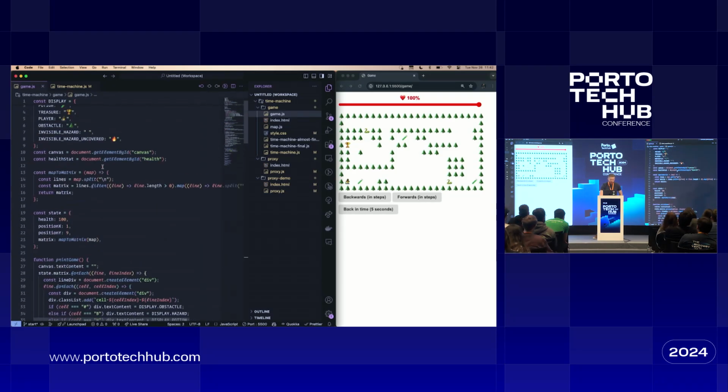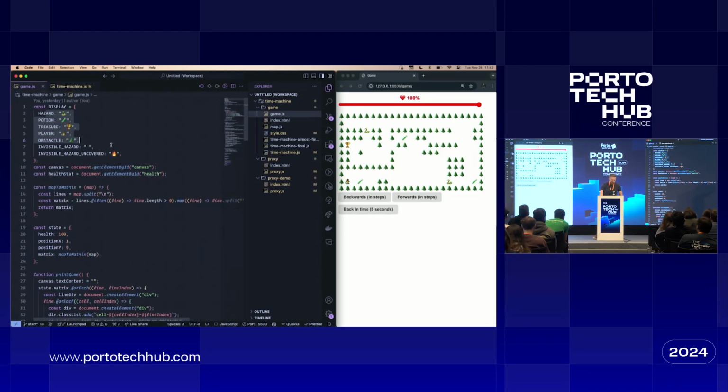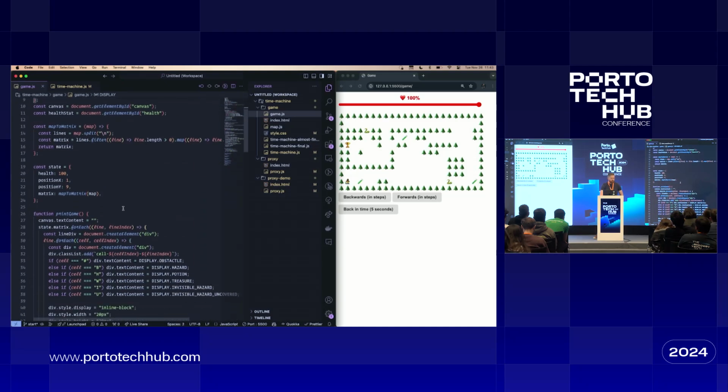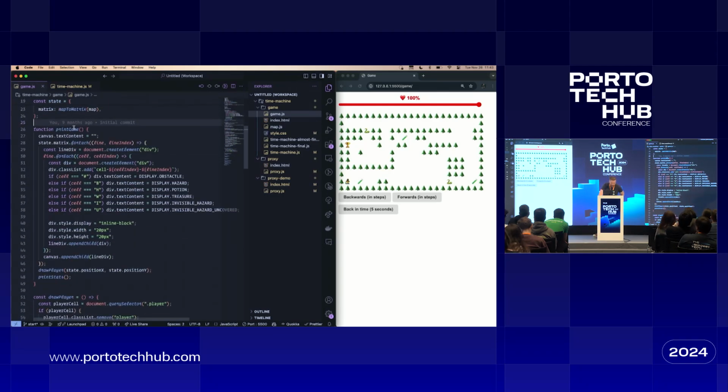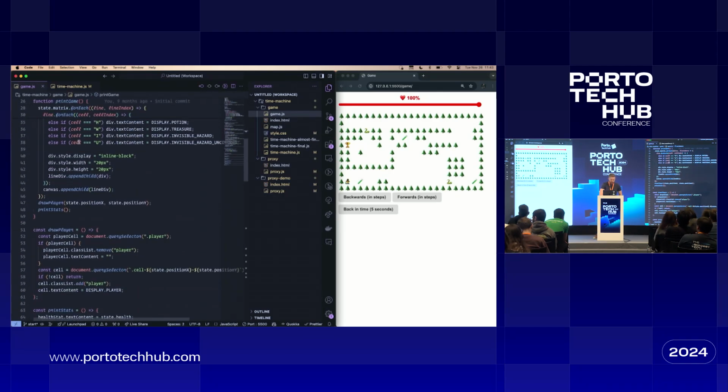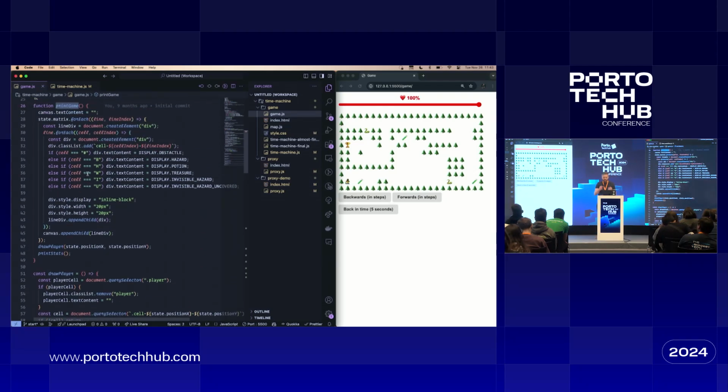So we have what means a hazard, how to represent it basically, how to map the map to a matrix so we can use it. It's a two-dimensional array. And then we have the state. This is where it becomes interesting. This state we want obviously to be, first, reactive. Second, we want it to be time machinable. Is that a word? Well, now it is.